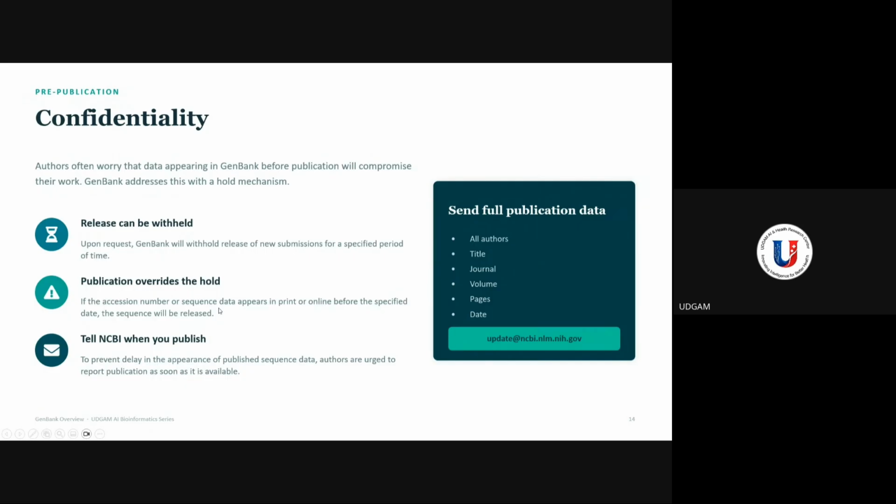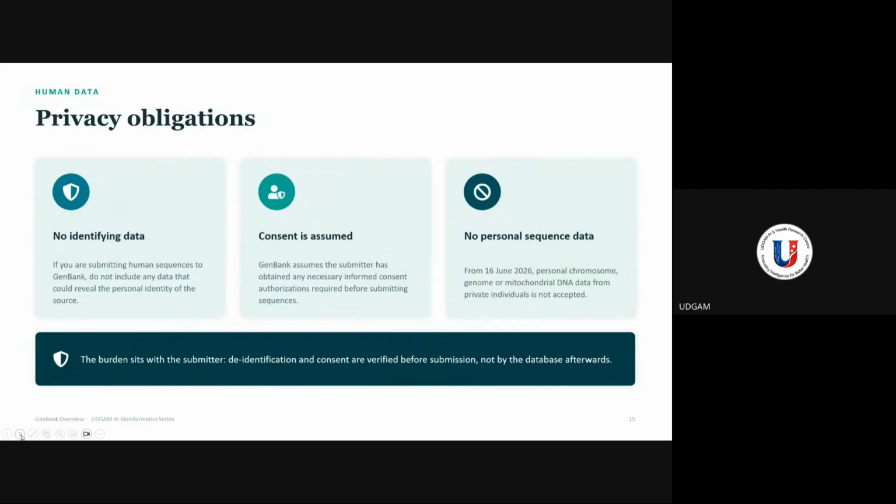If the accession number or sequence data appears in print or online before the specified date, the sequence will be released. So you have an option to tell NCBI when you need to publish. To prevent delay in the appearance of published sequence data, authors are urged to report publication as soon as it is available. These are all the privacy obligation policies for human data. No personal sequence data, we already discussed. From 16 June 2026, they are not going to accept personal sequence data.